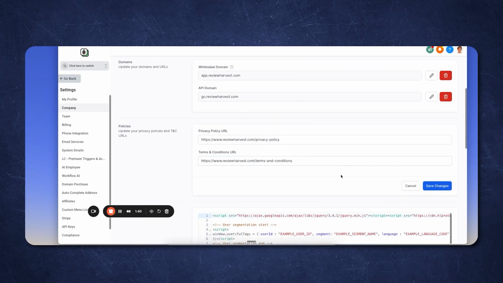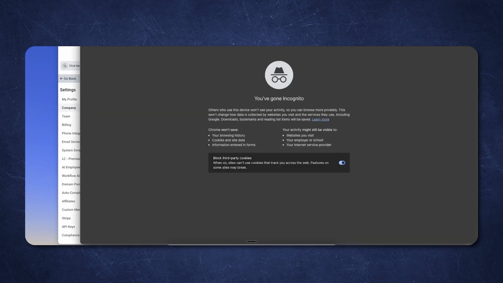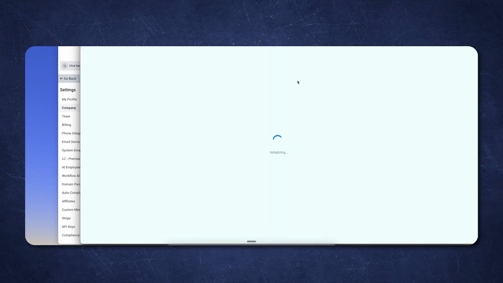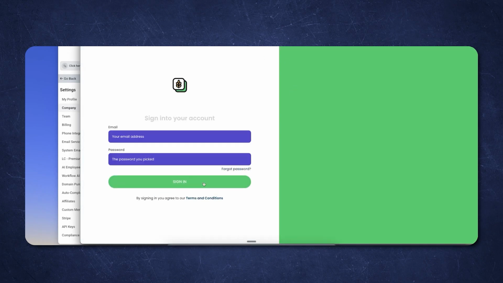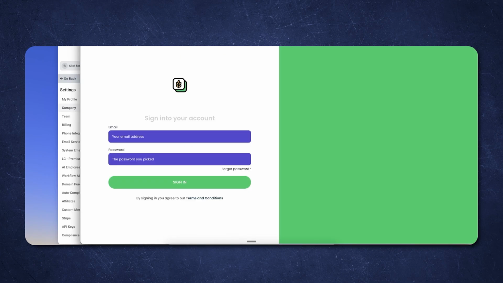Privacy policy URL and terms and conditions. We went over this in the updating your website video. So creating your privacy policy and your terms and conditions. You want to make sure you add these there. The reason being is because when somebody goes to yourwhitelabeldomain.com, when they log in, they're agreeing to your terms and conditions. They can click here and it's linked to the terms and conditions on your website.